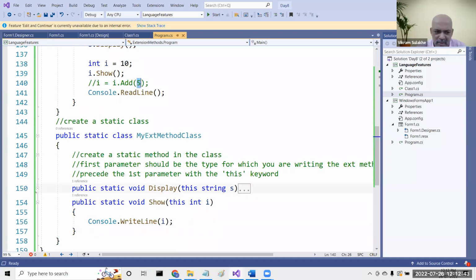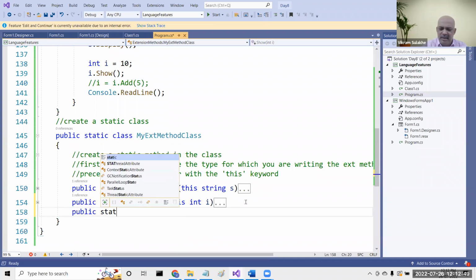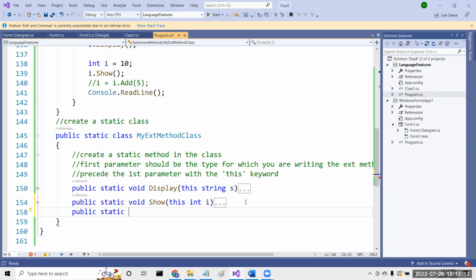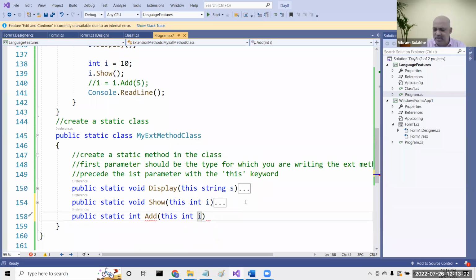Help me write that. Public static int. The return type here now changes to an int. Add "this": this int i. This is the i dot. This is the first parameter.